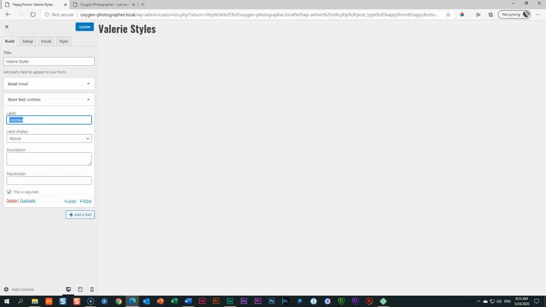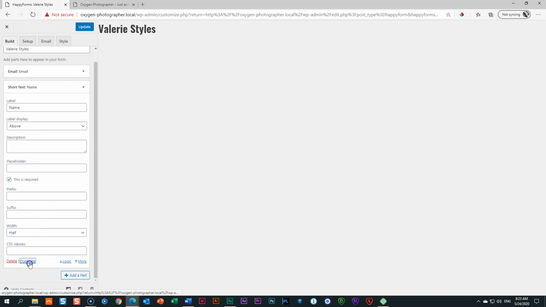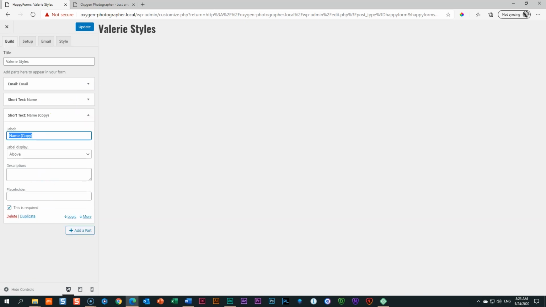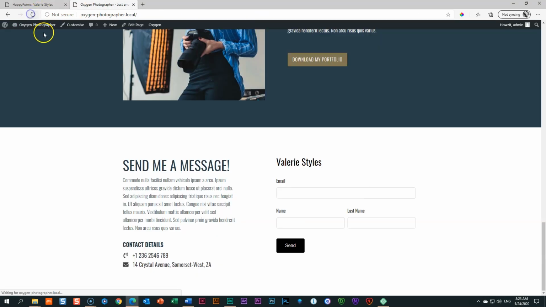So short text, I'm going to call this your name. And I will put this on 50%. So go to more and width, I'll put it on half. And then I will duplicate this. And this one I'll call your last name. If I update here, go to the front, update, you will see that's how it looks now.